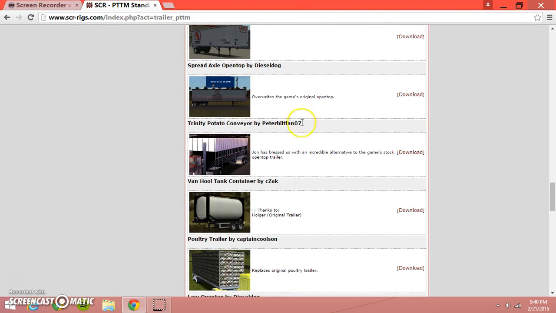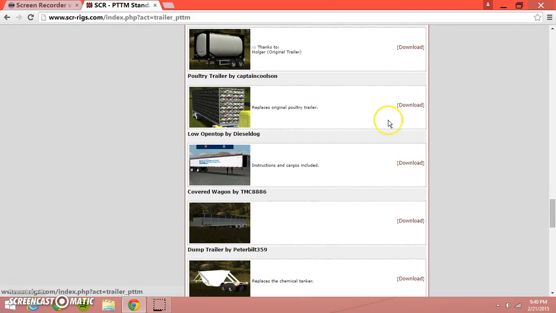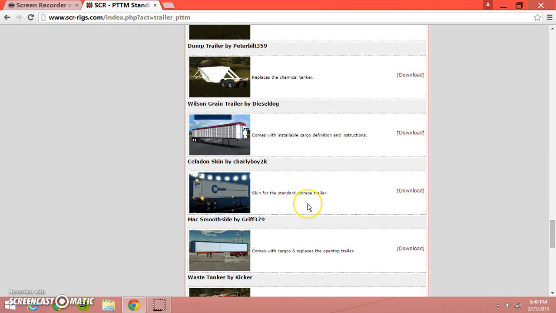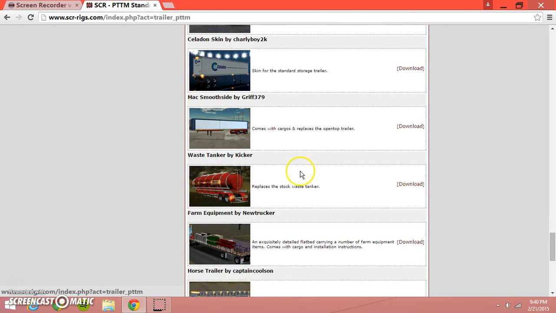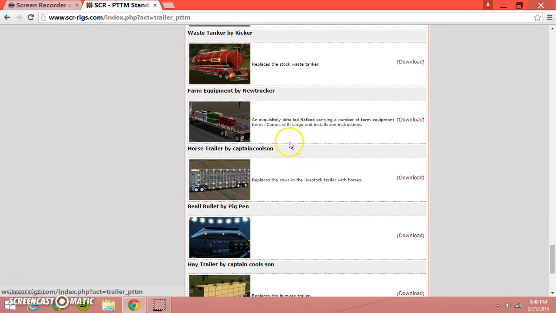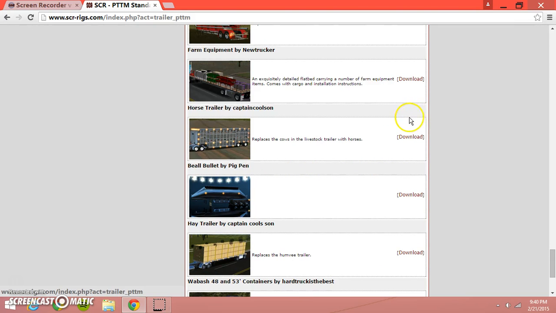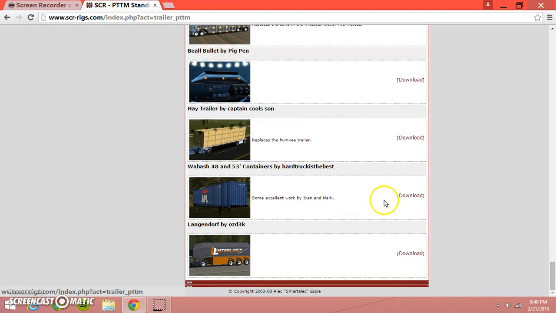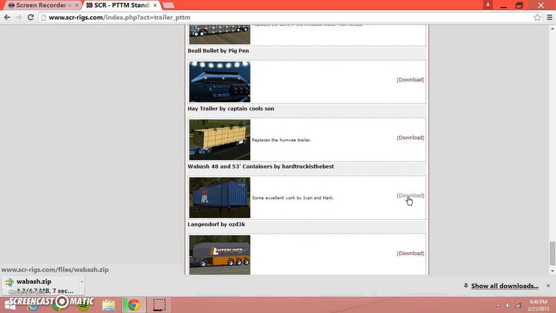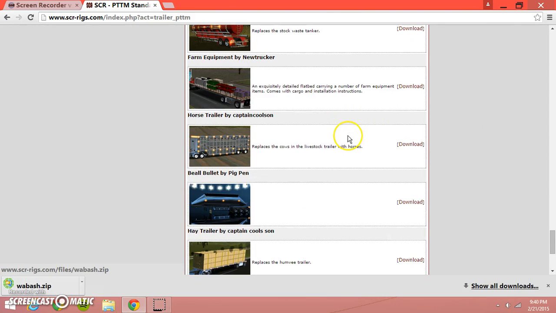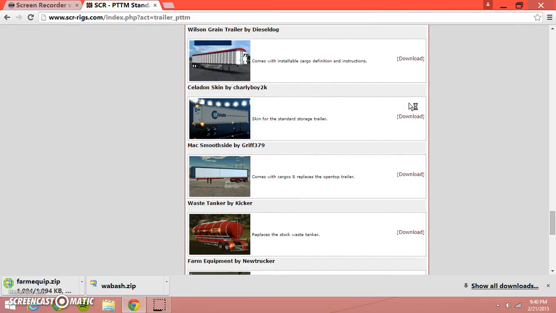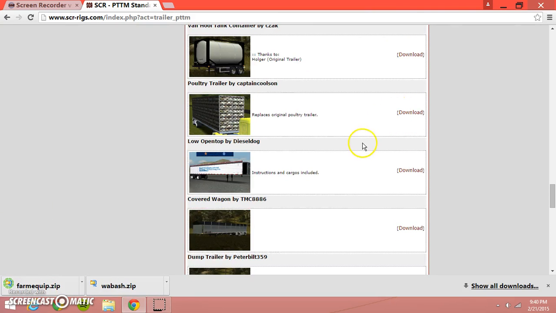Okay, so most of these trailers right here are foreign trailers. I have that trailer right there, so that's in my game. That seems interesting, so I'm gonna get that flatbed. Actually, no, I'm gonna get this one. This one seems interesting. I have mods already in my game, so I'm just gonna show you how to get mods and how to put them into the game. I'm not gonna show you them in the game because, unfortunately, I can't do that right now.